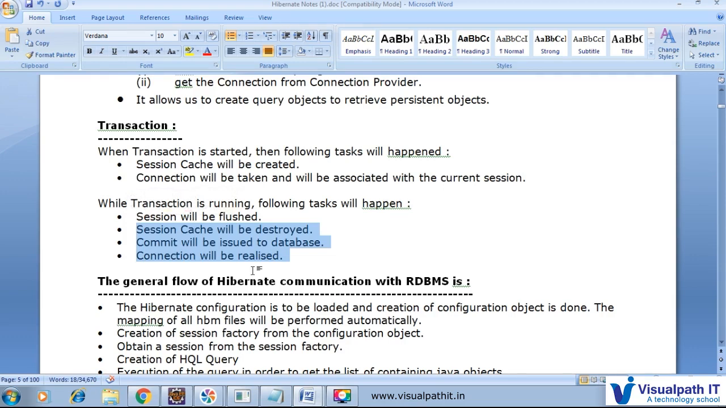So when we commit the data, that data will be pushed to the particular session cache, and when the session cache is committed, it will be transferred to the database, and the object we want to store will be stored there.